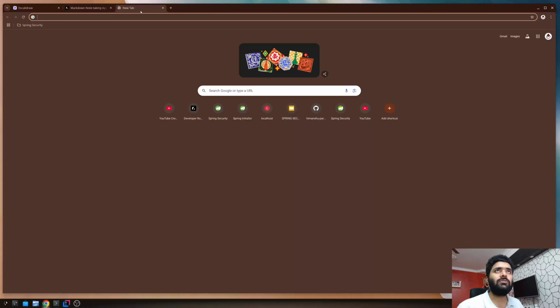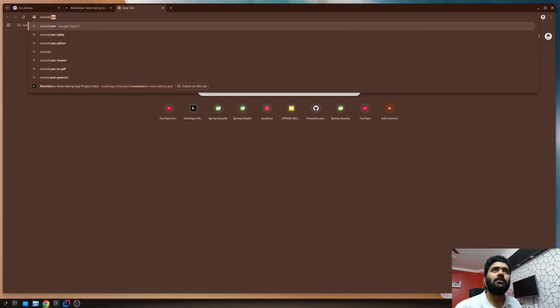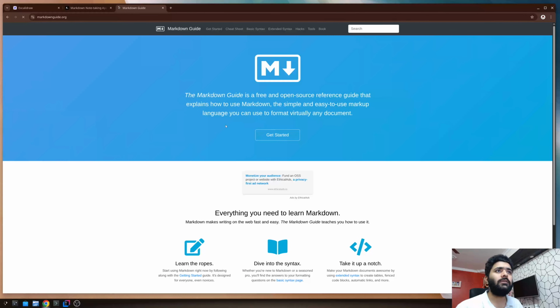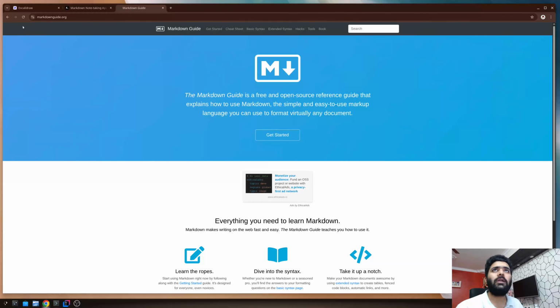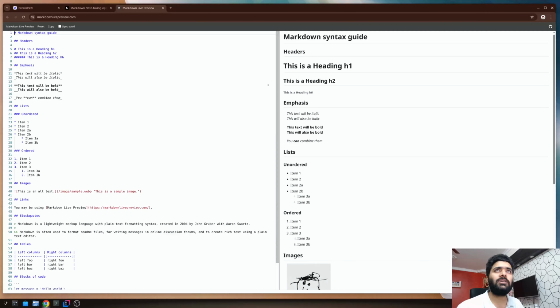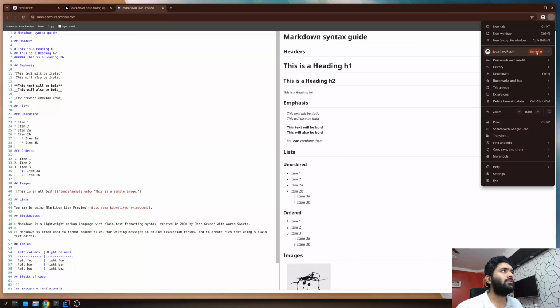So if I show you an example of Markdown, you can read about it from here. There is nothing more to read about Markdown. It is a very simple language. For example, you can see here, this is a sample markdown. Here, let me zoom it in.